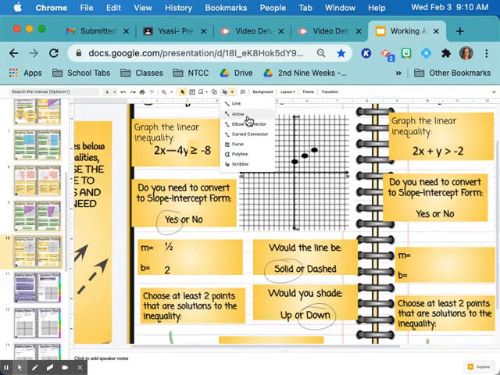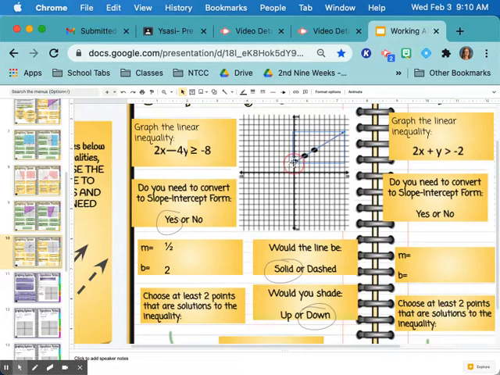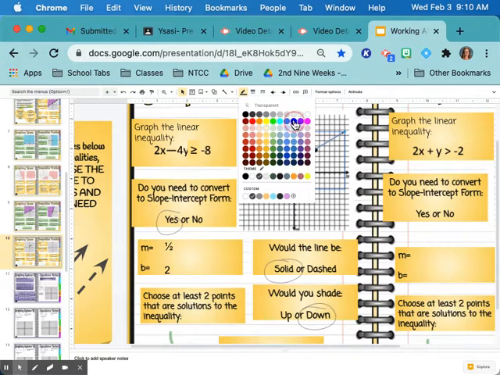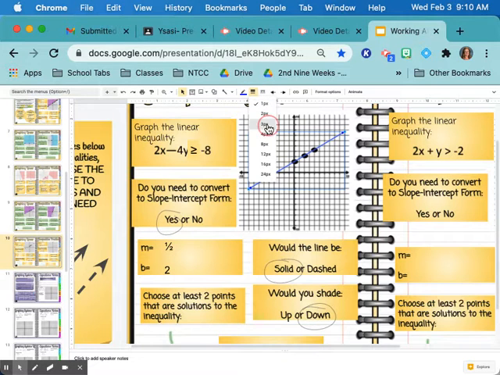Then we need to do a solid line. I make my line, and then I end up stretching it left and right. It needs to have arrows. It needs to be a different color. It needs to be thickened up a little bit. I'm stretching it.